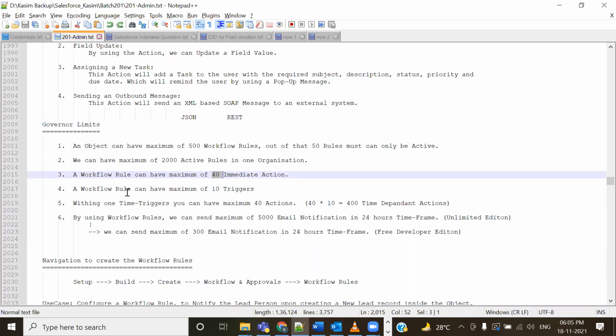The first thing is that a workflow rule can have a maximum of 10 time triggers. Now what is meant by a time trigger? We are going to see this in today's session also. The second thing is that within one time trigger, we can have a maximum of 40 actions. So we could add a maximum of 10 time triggers, and within one time trigger we can again add 40 actions. That means altogether 40 multiplied by 10 is 400 time dependent actions.